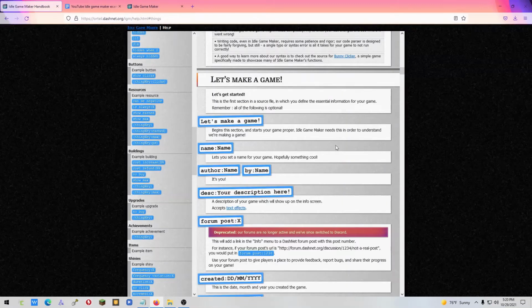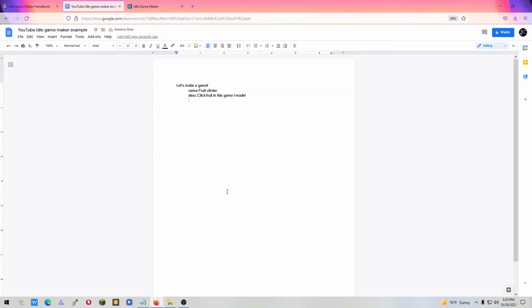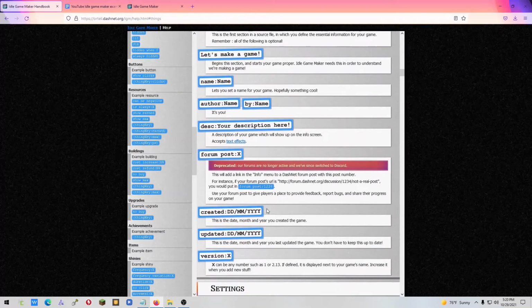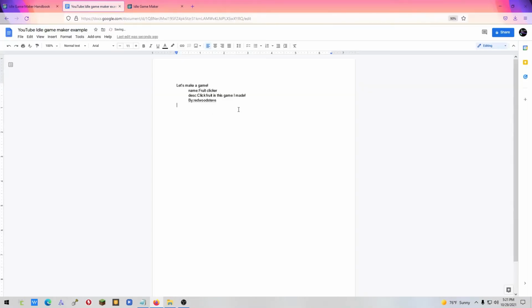So we have name, description. What else do we need? We need the author. So we can just do Redwood Steve. And then let's just do version 1. Okay, so that's the first section, the crucial section.